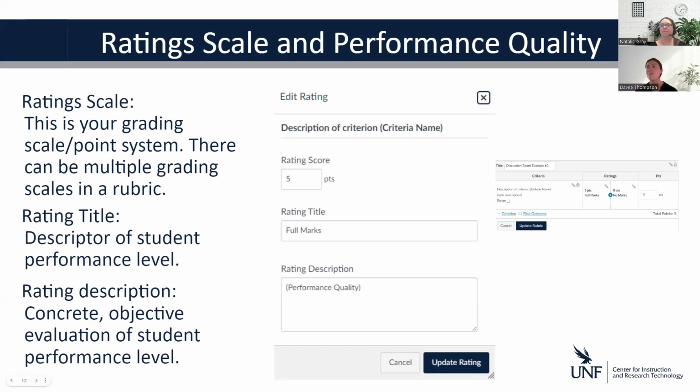Another rating title might be excellent. You decide this for you. And then the description is, what does it mean? So full marks, what does full marks mean? This offers concrete, objective evaluation of the performance at each level. So if a student's coming in and saying, I want full marks on this assignment, they can look at that rating description and know exactly what they need to execute to get all of the points.